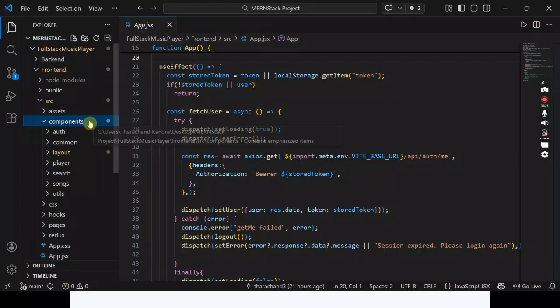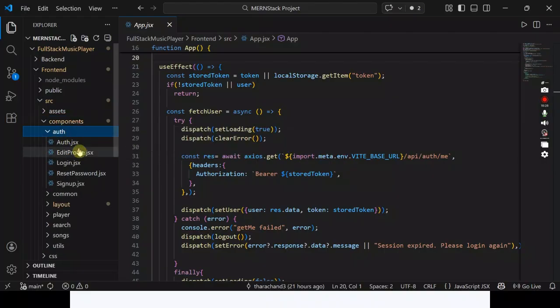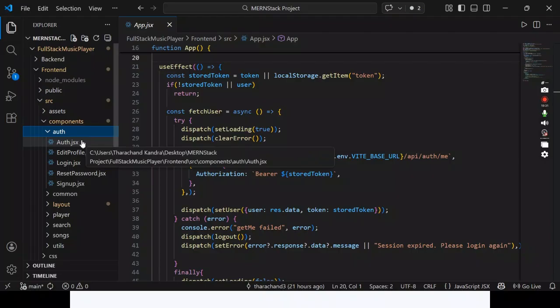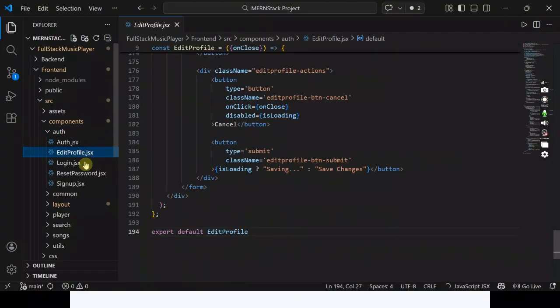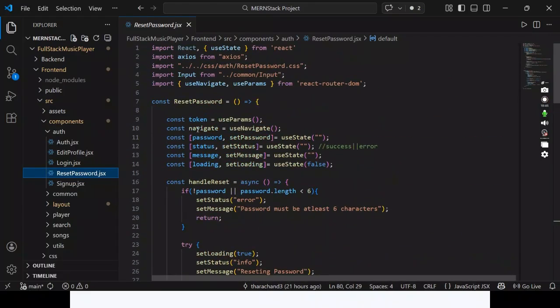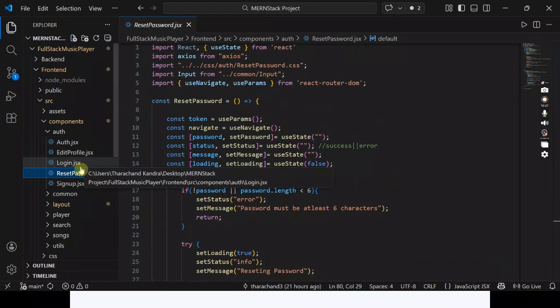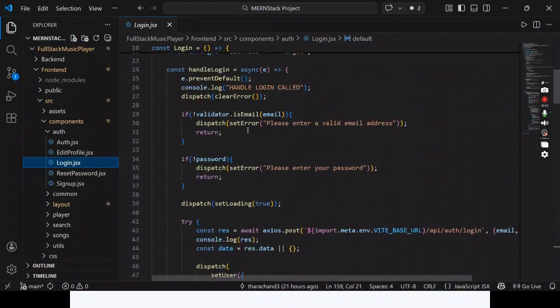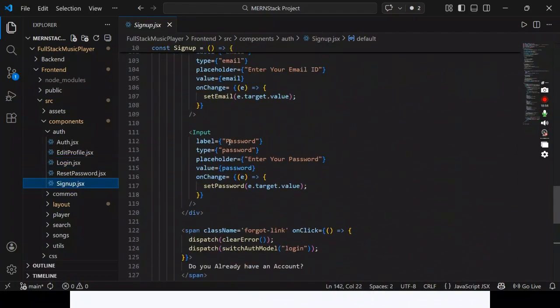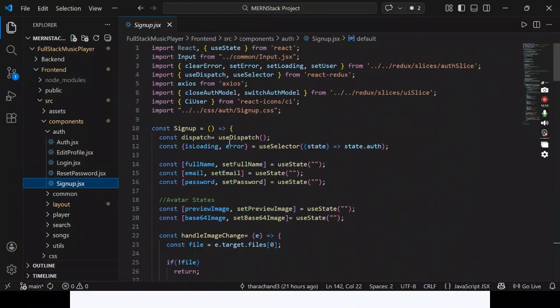Coming to the authentication folder, this is the authentication folder. This handles the user authentication. The files are auth.jsx, login.jsx, signup.jsx, editProfile.jsx, resetPassword.jsx. The purpose of this code is to log in and sign up the user. It updates the profile. It allows the user to reset the password.